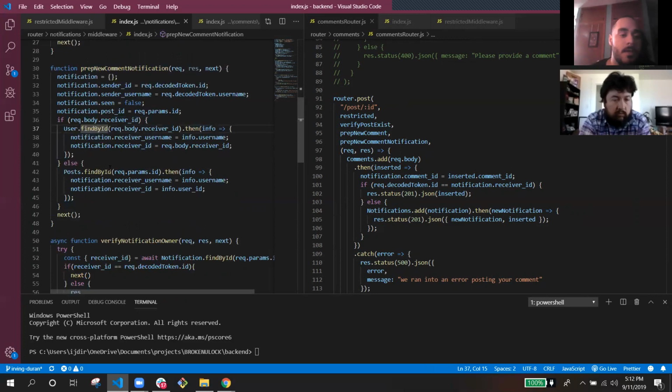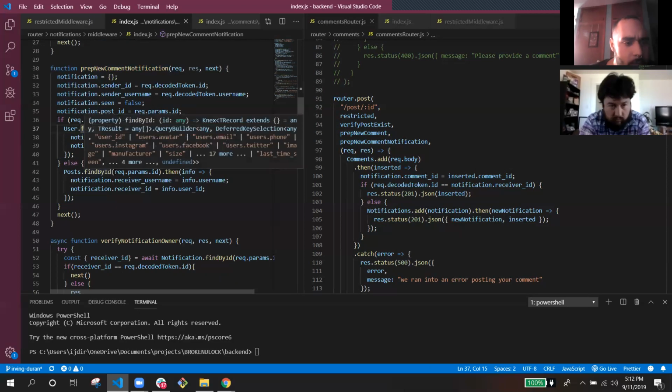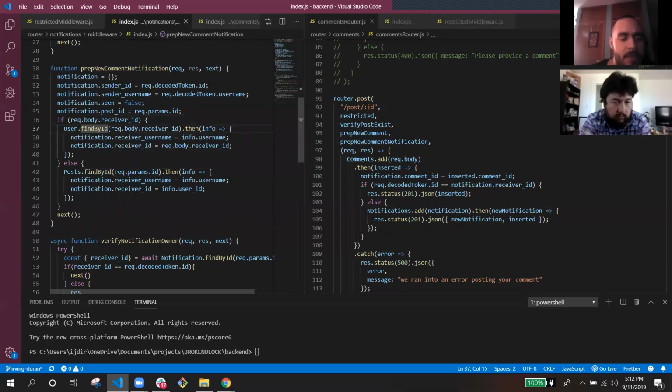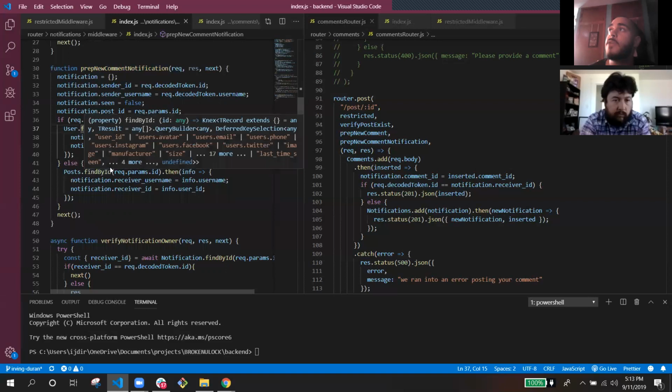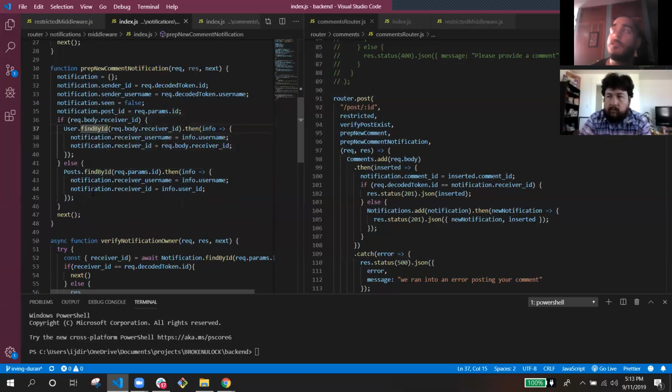If not, then it finds the poster, the person that posted it, by ID. Sorry, I got mixed up. So it's taking the req.params.id from the post. It's going to take that post and find by ID and get the user that owns the post so it can tag them automatically. So if you're talking to somebody in the post, they get the notification. If you're not talking to anybody and you're commenting on somebody else's post, the person who owns the post will get the notification.